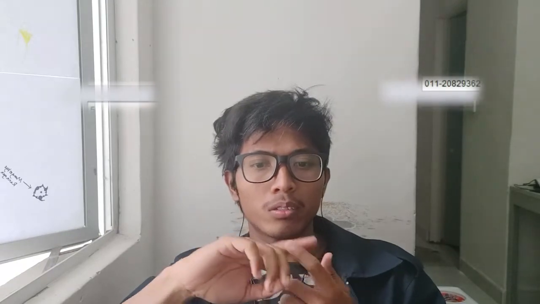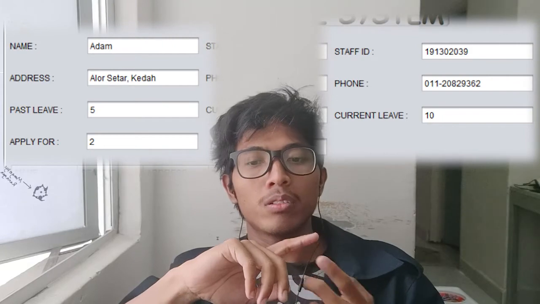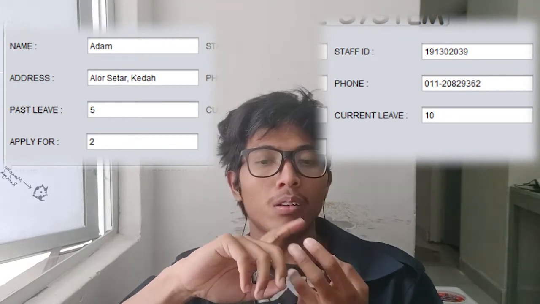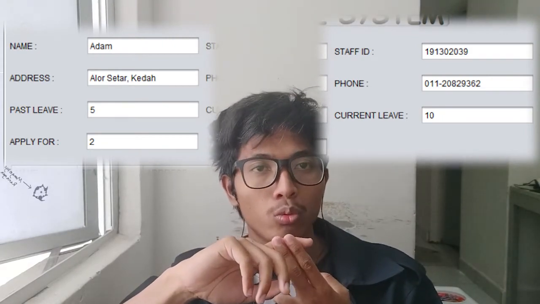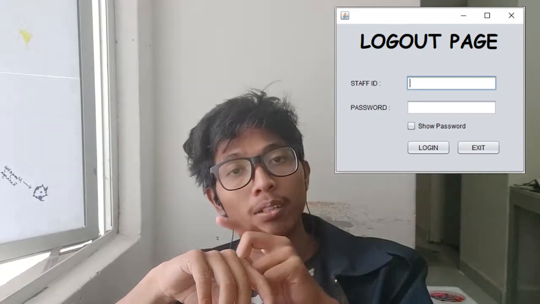The main interface of the system consists of staff number, staff name, staff address, staff phone number, staff ID, past leave, current leave, and the leave that they want to apply for. When the user clicks logout, they will be redirected to the logout page, and they will choose whether to log in again or to exit the program permanently.